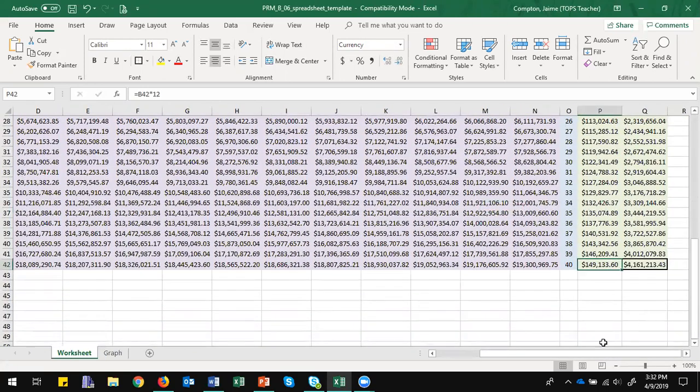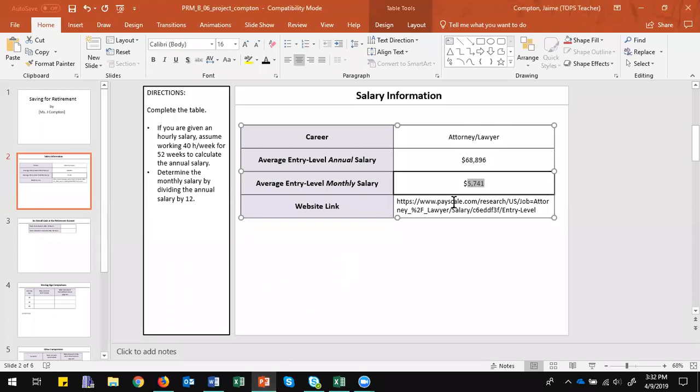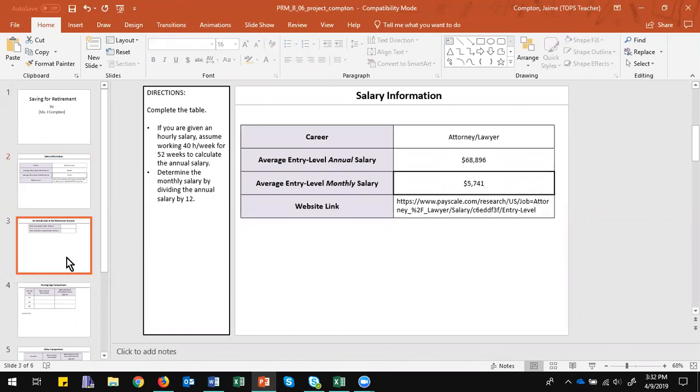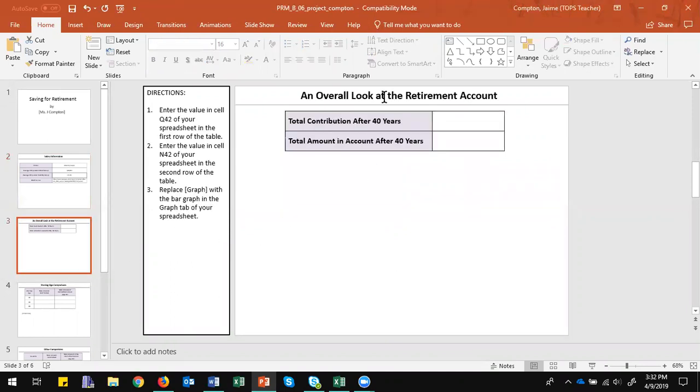Okay, so those are the two boxes that I need. I need one of these actually. I take that back. I think one of them is this one. So again, I already got this filled out ahead of time, but you guys can copy and paste in here. Okay, overview. So total contributions for year 40. It says that this is in Q42.